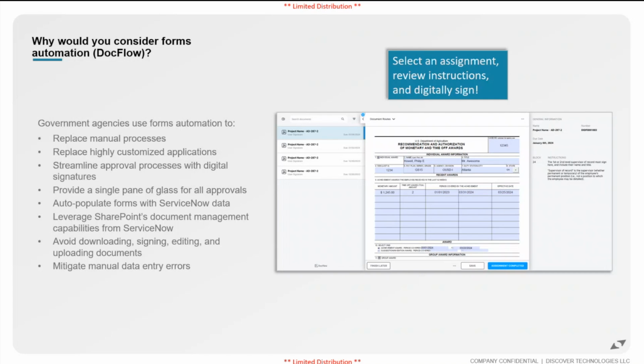So why would you consider forms automation, right? Well, maybe you want to replace manual processes, or you have highly customized applications that are costing you a lot of money. Those would be two great reasons. Maybe you want to provide a single pane of glass for approval so that an executive or someone that signs a lot of documents comes into one location and can see everything on their plate and very quickly move through and sign those documents without ever leaving the ServiceNow user experience.